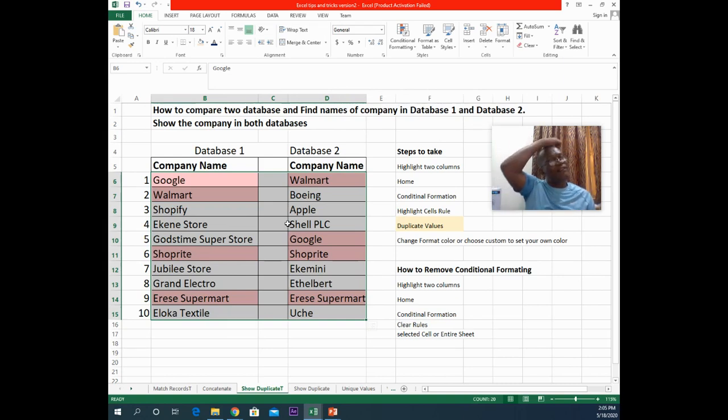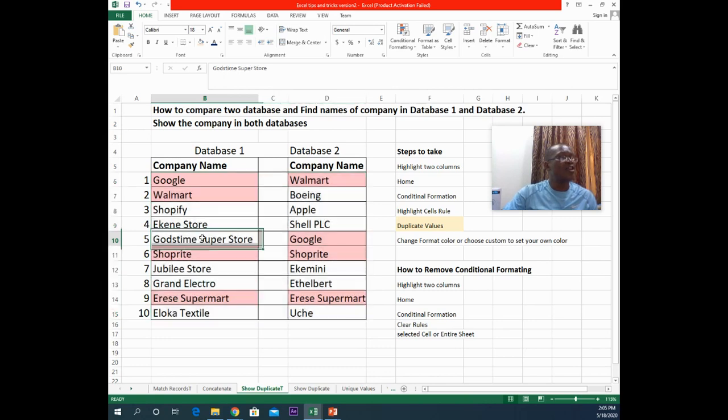For instance, if I now want Excel to show me the companies that are in database 1 but do not exist in database 2, and the companies that are in database 2 and do not exist in database 1, the unique ones, how do I do that? To do that, you highlight this again and clear the conditions we have set. If you want to see the two in different shades of color, you can leave it.